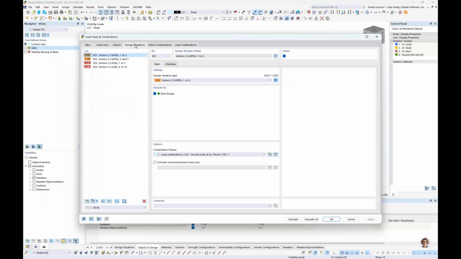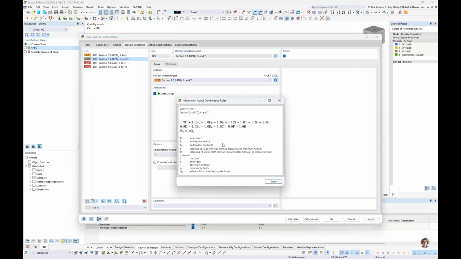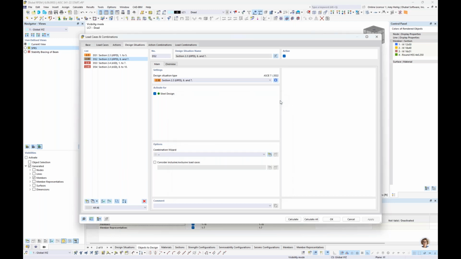Going now to the design situations, you'll notice a bit of a difference here from our first part of the presentation. I have created 2 additional design situations here in the lower left corner. And that's simply because earthquake load cases are not included by default with these initial design situations that are created. Instead, these need to be defined here within our dropdown as equations 6 and 7. We can see this directly from the AISC 7 if we're curious to see what those look like.